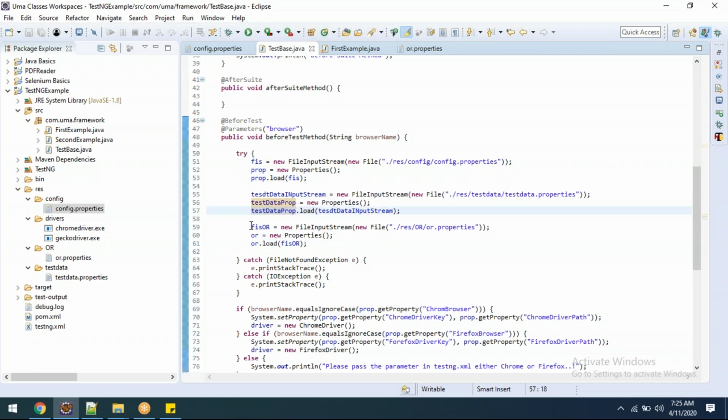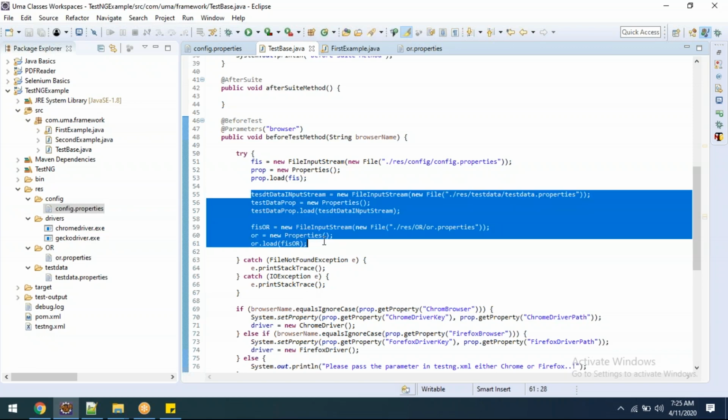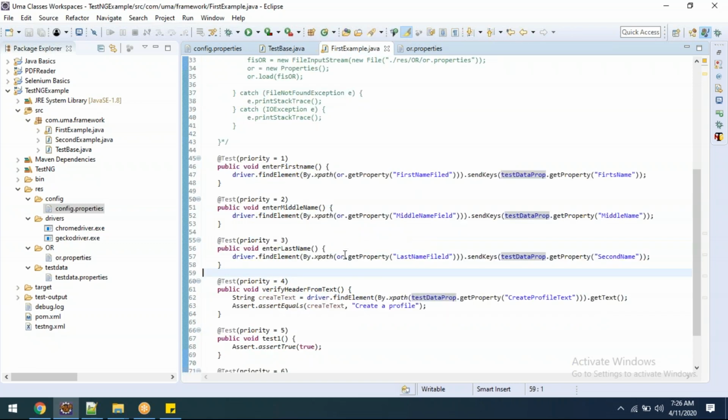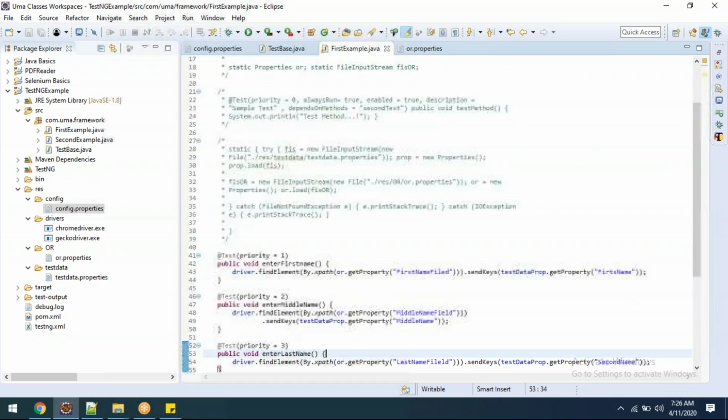Getting my point? These two we are always using from here to other sources: test data properties and OR properties. See, here test data, here OR, here test data. Okay, hope this is clear.